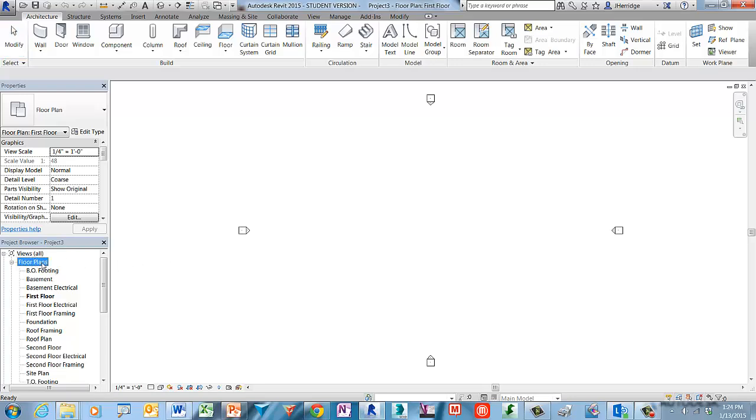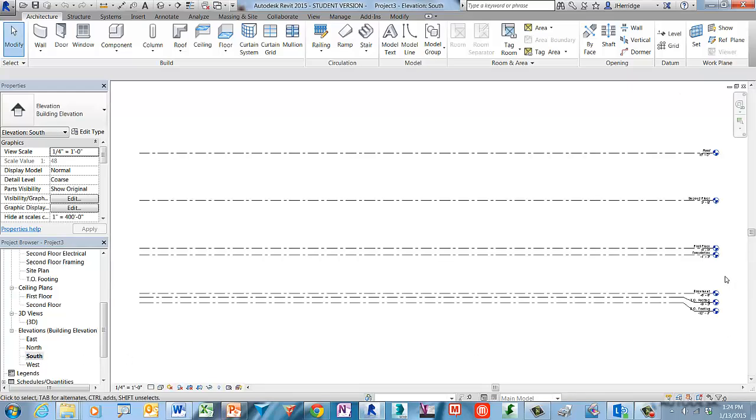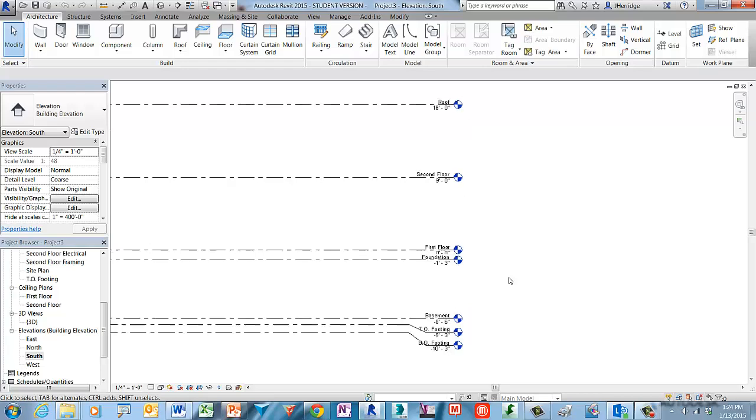Now let's take a look at the model views that are included with the residential default template. You'll see that there's many model views already established for you, and that's the benefit of a template. Let's take a look further at the south elevation view, and you'll notice that the datums associated with those floor plan views are already established because of those datum planes. So you can begin work very quickly.